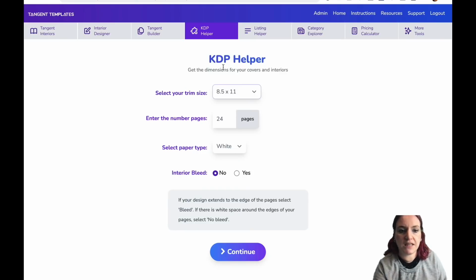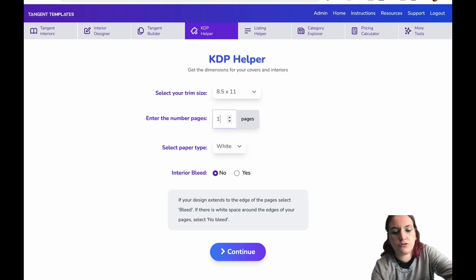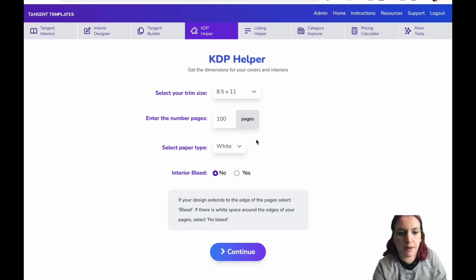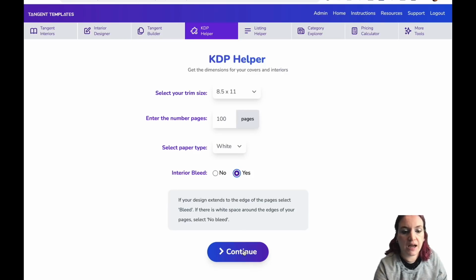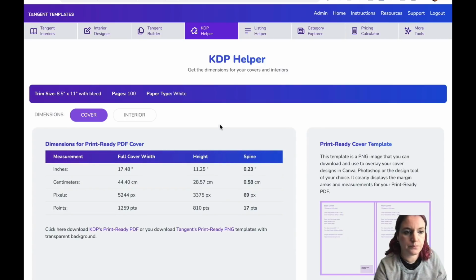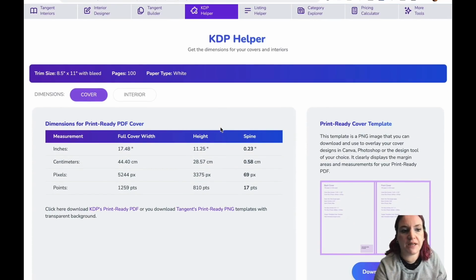So what we're doing, KDP Helper, we've put in our trim size. We're going to say how many pages there are in our book. We're going to make a 100-page book. You can select the paper type, whether it's white, cream, or color, and then you're going to choose bleed, yes or no. So we are going to add bleed for this book, and then you're going to hit continue. And boom, what the KDP Helper gives you is the dimensions for a cover or an interior.